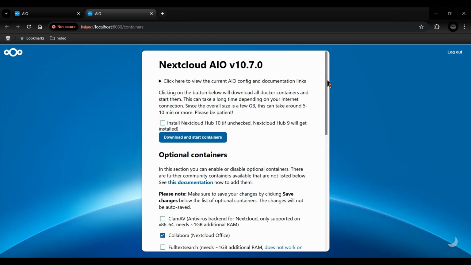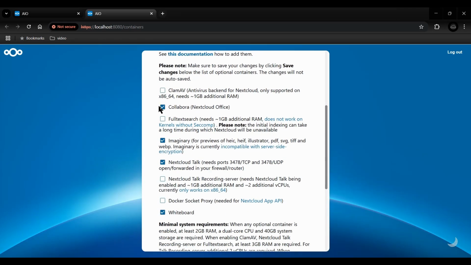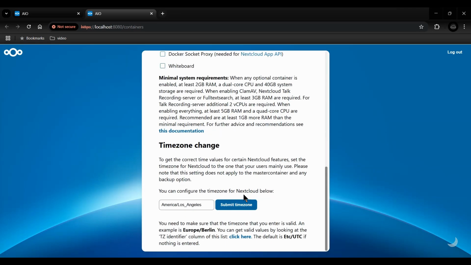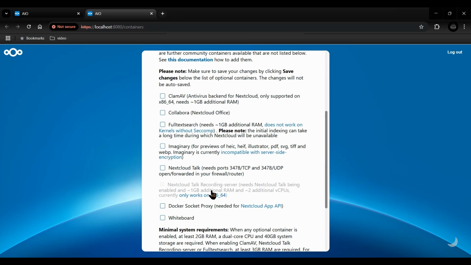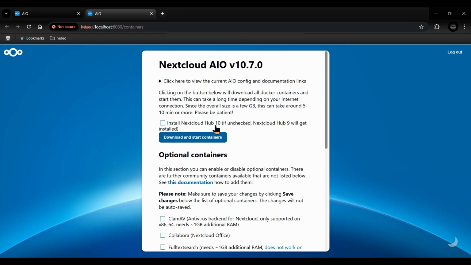Okay, once you get here, for the sake of the video, I'm just going to uncheck all this. And I'm going to click save, and then I'm going to come down here to the time zone, and I'm just going to click on submit time zone. Now it's up to you if you want to download any of this. Nextcloud just recently came out with the newest version 10. So I'm just going to click on the check mark and install it.